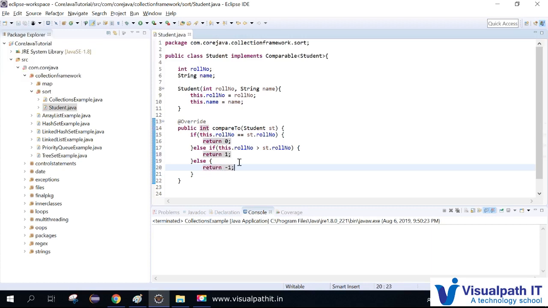So here is the logic: I'm just checking the roll number, because I want to make this class sortable based on roll number. If the parameter and the instance variable are both the same, I'm returning 0. If it is a higher value, I'm returning 1. If it is a lesser value, I'm returning -1. That's about it.